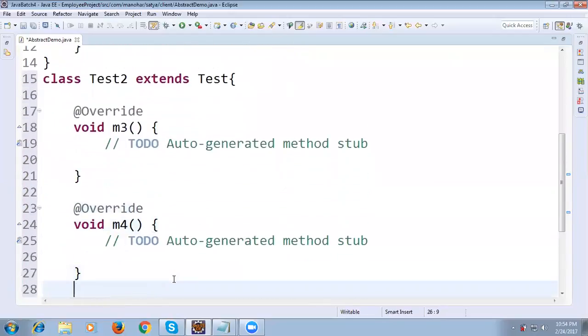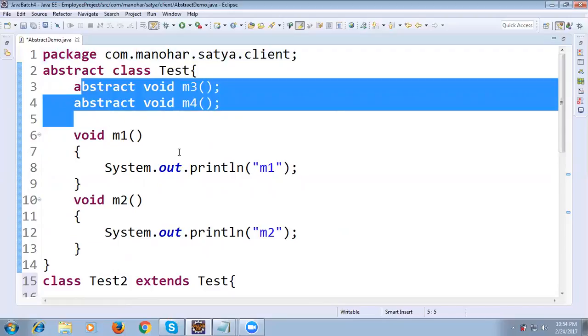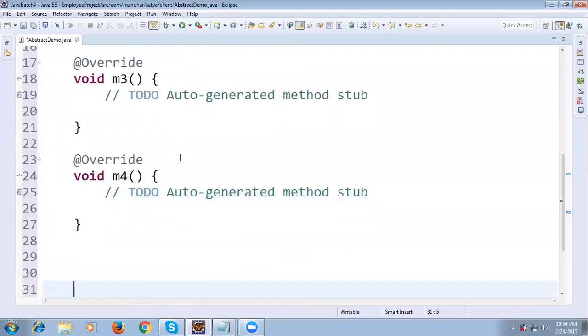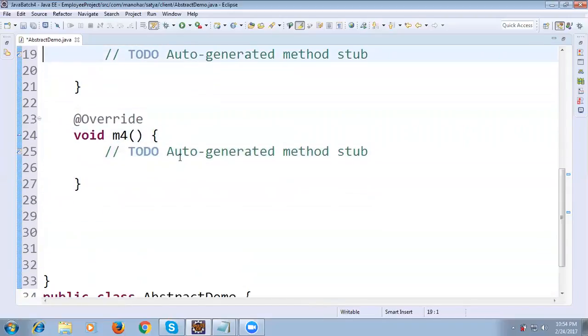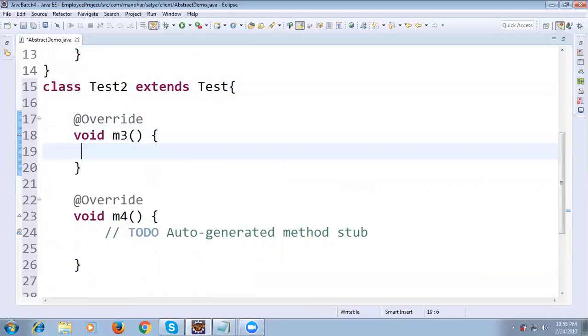What is the point here now? The point is very simple. In an abstract class, if you have abstract methods, we should override these abstract methods in a subclass. That's all. How do you declare a subclass? We know we use the extends keyword, and then we can extend a subclass.